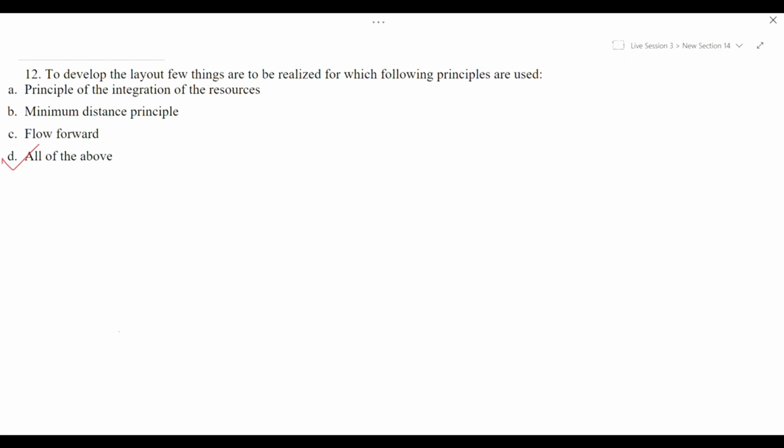Now, what is the minimum distance principle? In this method, the facilities are arranged in such a way that the distances to be traveled are minimized. The distance to be traveled by manpower or material in the course of production is minimized. Then only the flow forward occurs, where the material always moves in the forward direction from the beginning towards completion and there is no backtracking. That is how the facilities are arranged.